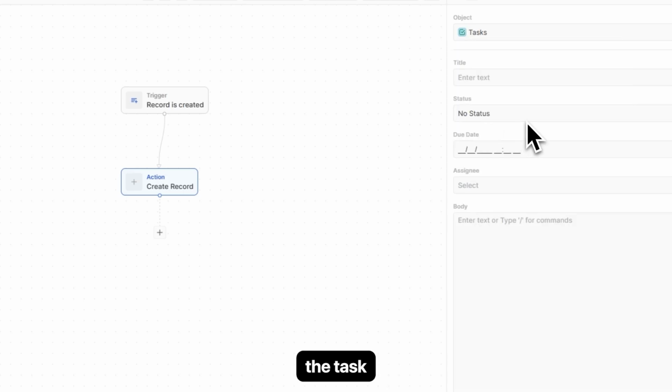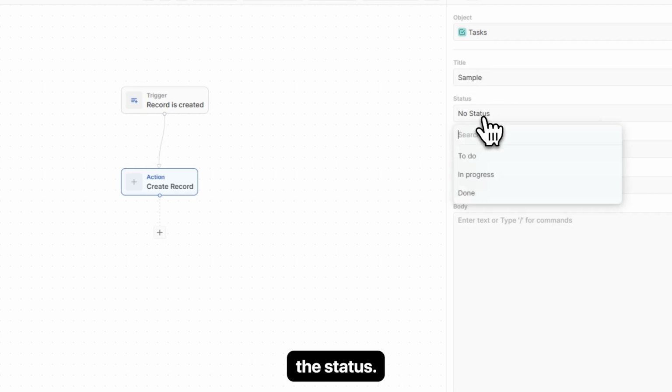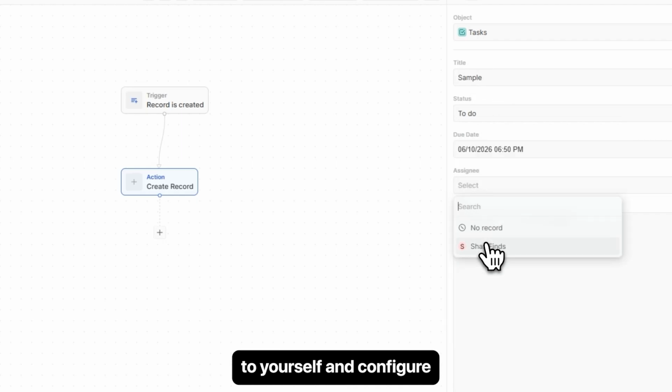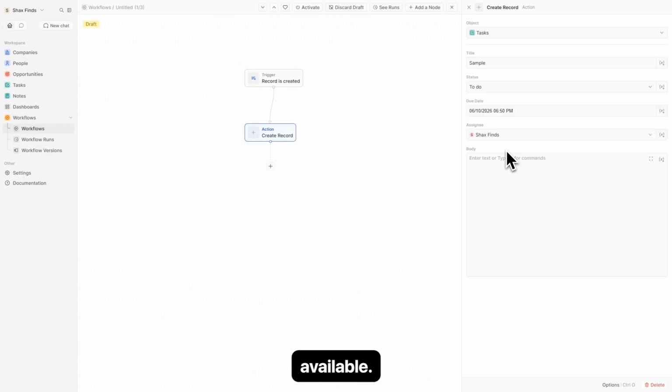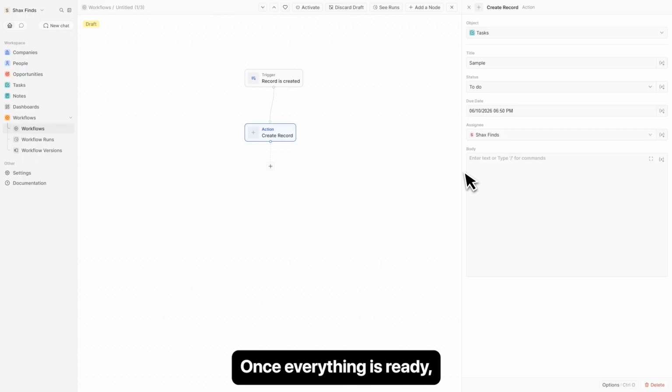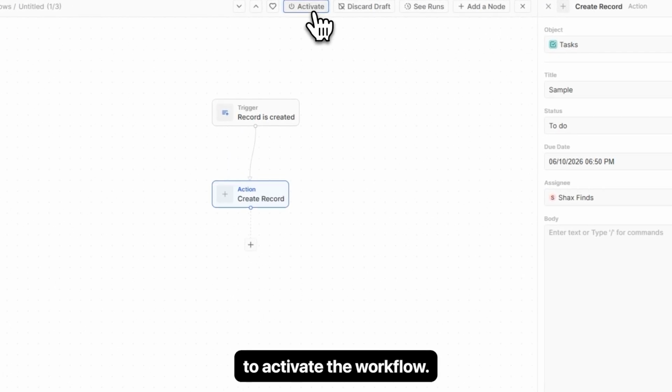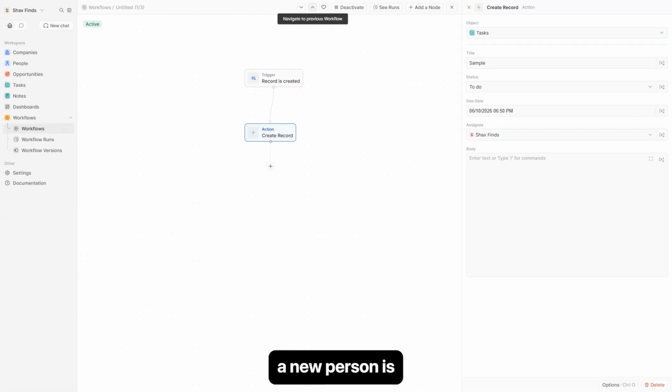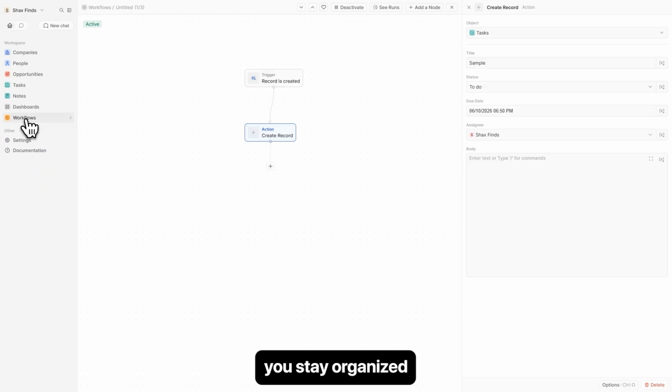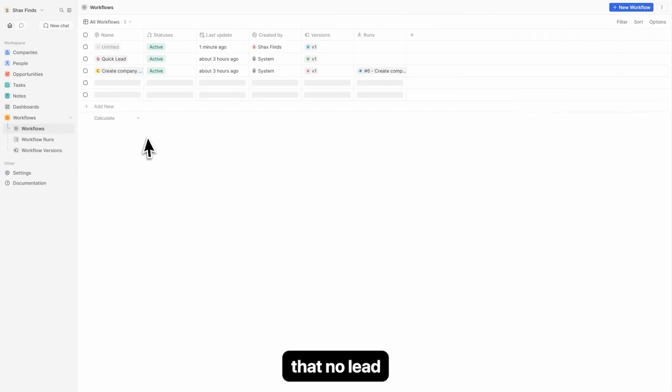Next, enter the task title that you want. You can choose the status, set a due date, assign the task to yourself, and configure any additional options available. Once everything is ready, click on Activate at the top to activate the workflow. Now, every time a new person is added to Twenty CRM, the system will automatically create a follow-up task for that contact. This helps you stay organized and ensures that no lead is forgotten.